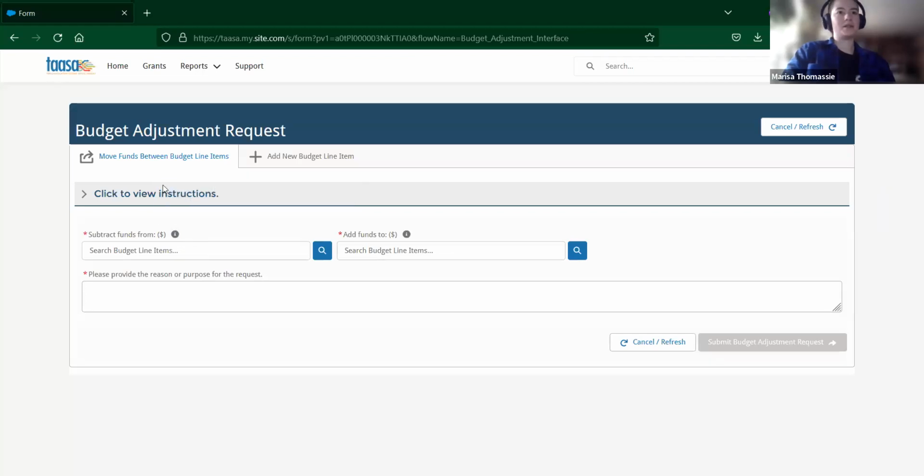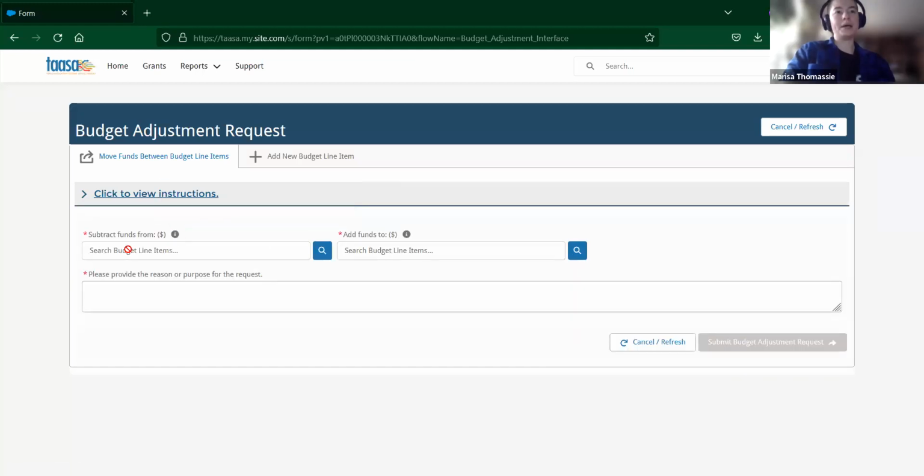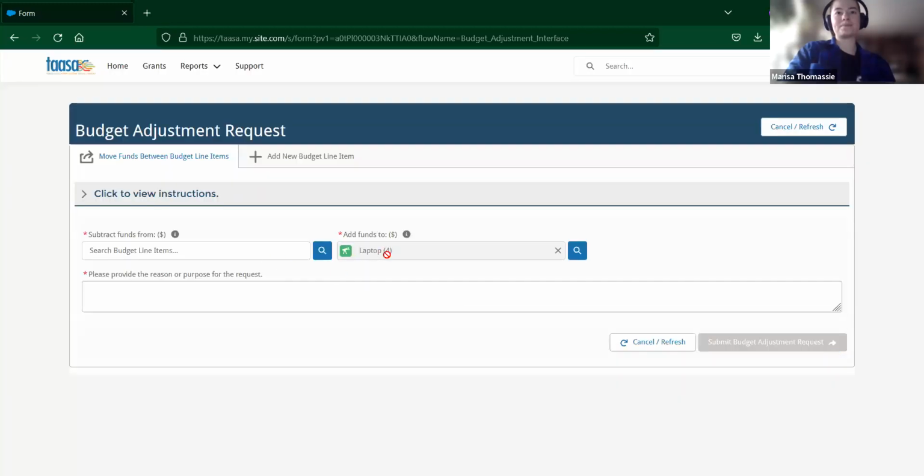On the move funds page, there are some minimal instructions, which are mostly like, hey, if you have trouble, email us. But there's a subtract funds from and an add funds to section. That's pretty much it. So we'll search for that, laptops 4. See, I did it twice. Laptops 4 with, you'll see the status is pending. This is not approved yet. And there's no remaining budget here because there's no budget to begin with. So sorry about that. We'll click the radio button next to it.